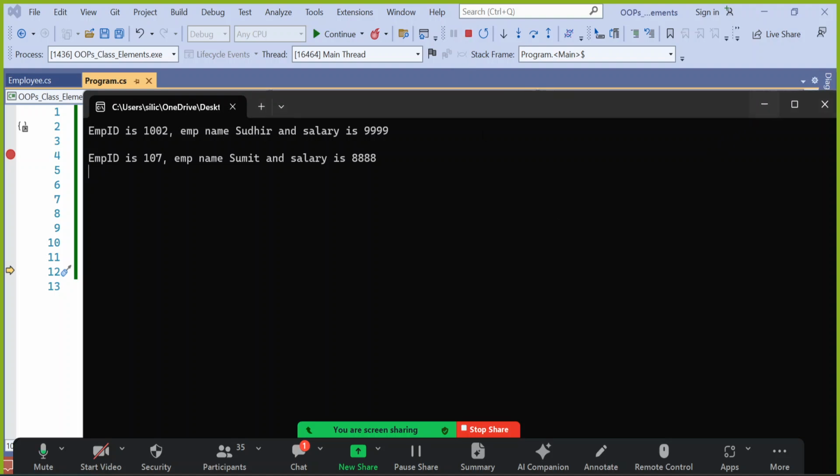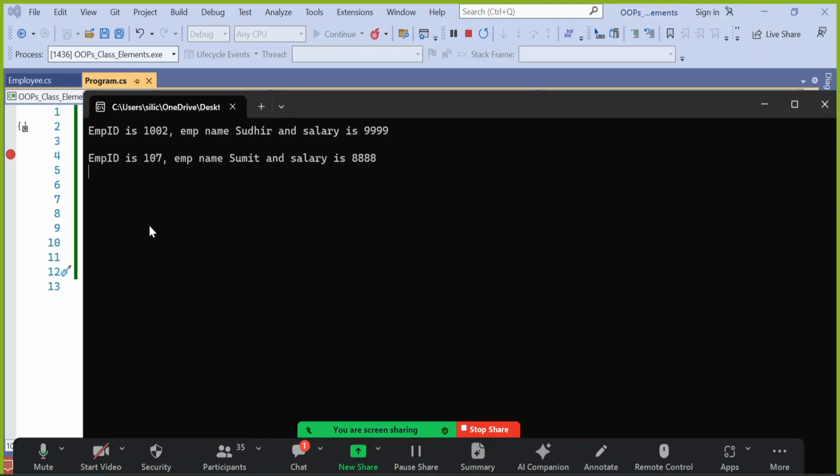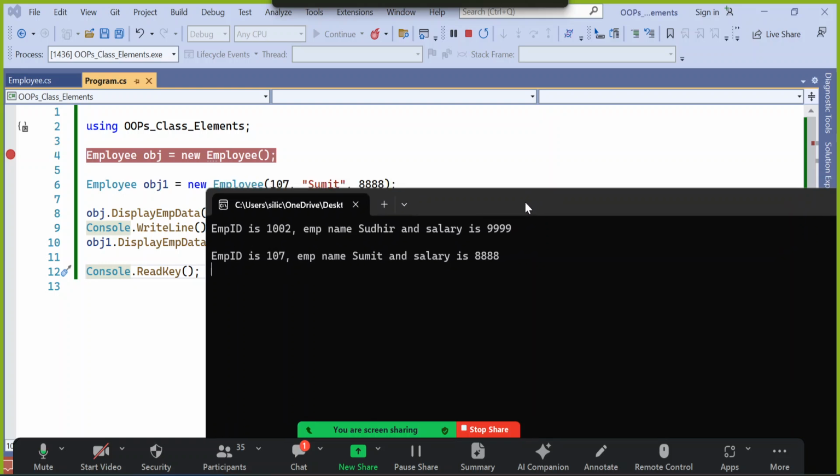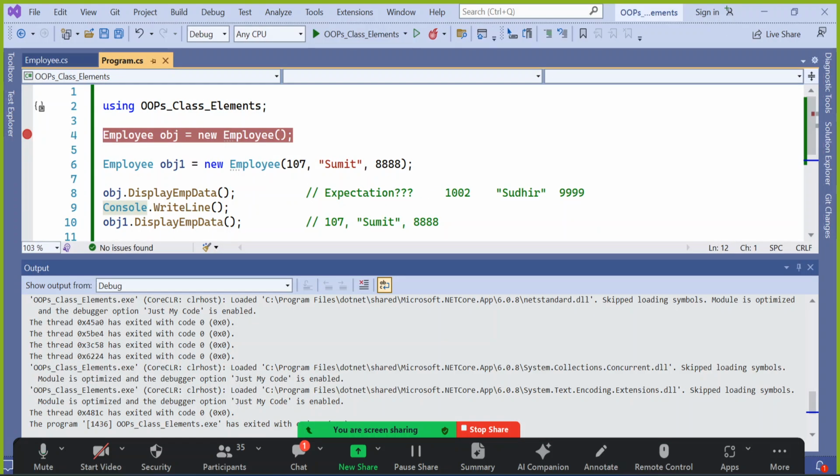Then it will go back to your Program.cs and wait for you to press any key, then it will close the program. You can see that the cursor is blinking. That is because of this Console.ReadKey. So should I press any key now? Imagine I press enter or space bar or anything, then it will come out of the program.